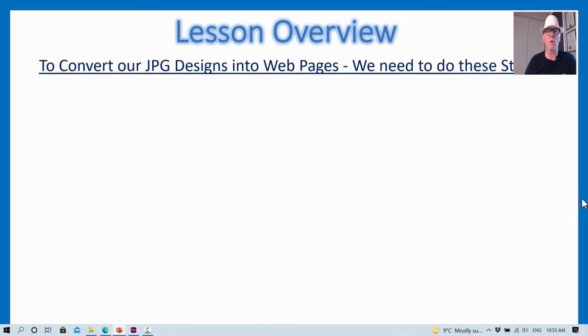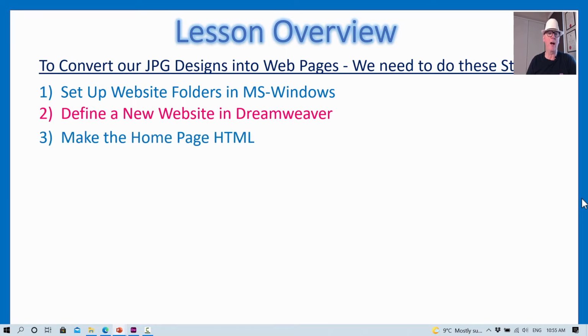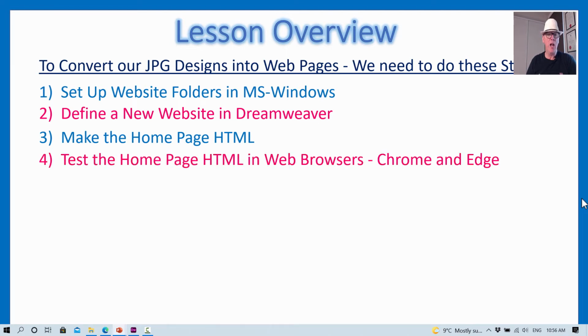All right, so the overview, what we need to do to turn those JPEG designs into actual HTML web pages is several steps. So step 1, we've got to set up our website folders just using normal MS Windows and File Explorer. Then once we've got the folders set up, we can define a new website in Dreamweaver and tell Dreamweaver where the folders are. Then we'll make the homepage HTML, our first page, and we can test that out in web browsers, Chrome and Edge. We'll check it out.